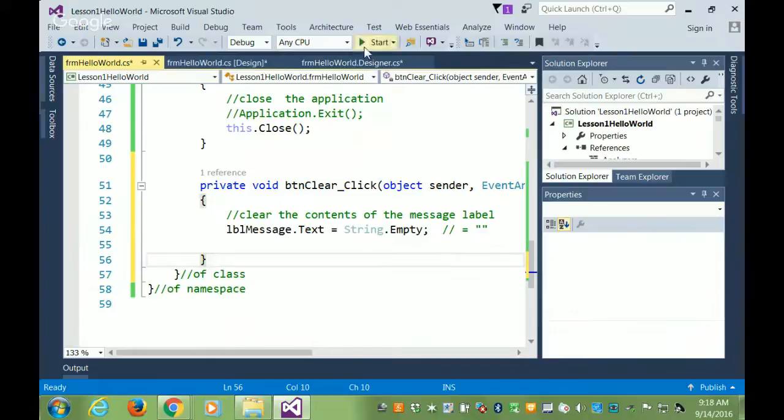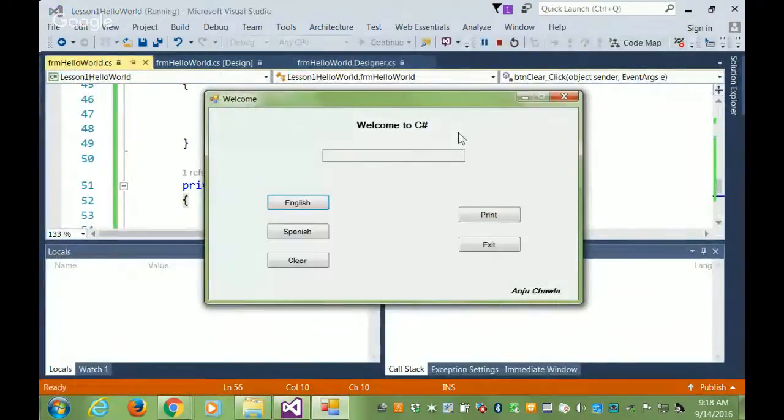Now when you do it, and you go English and then you go clear, it will clear it. You go Spanish, it will clear it. So you just have an extra functionality.